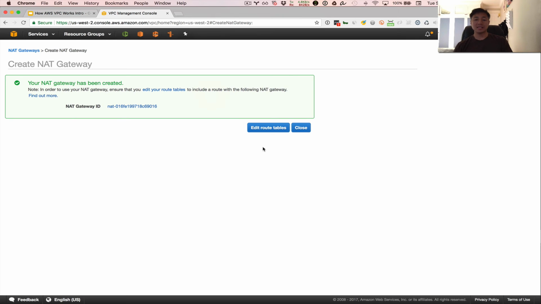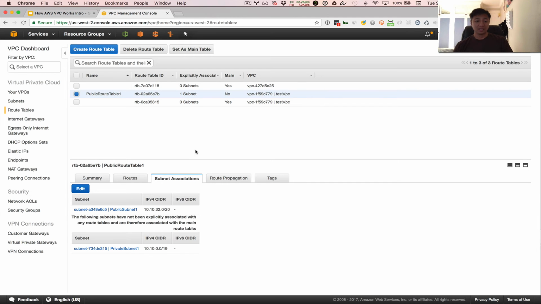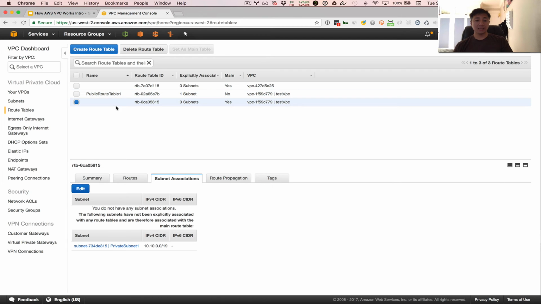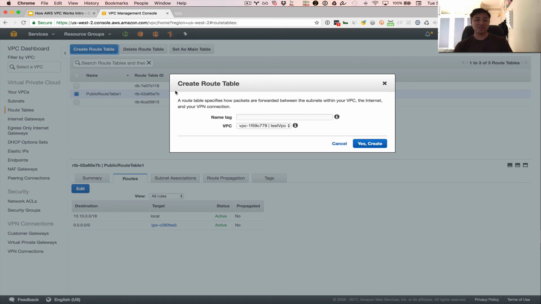So NAT gateway is being created, and it even says right here, edit route tables. It's giving you a good suggestion to go edit the route table. So let's go to the route tables here. And this is the public route table. What I want to do is take a look at the private route table. So this is the private route table right here. Oh, there's no private route table yet. Duh, we haven't created it yet. So the next step is creating the private route table. Create a private route table.